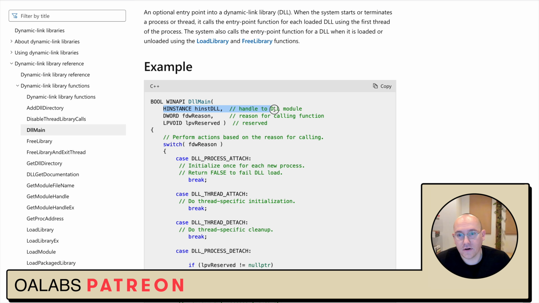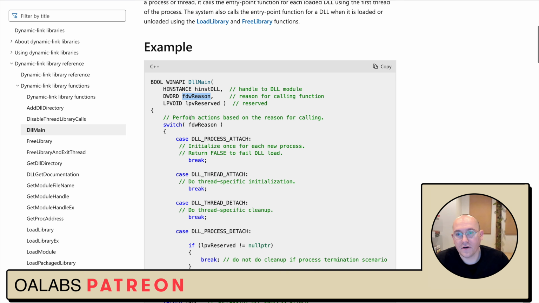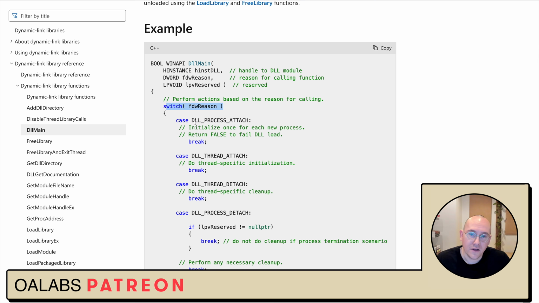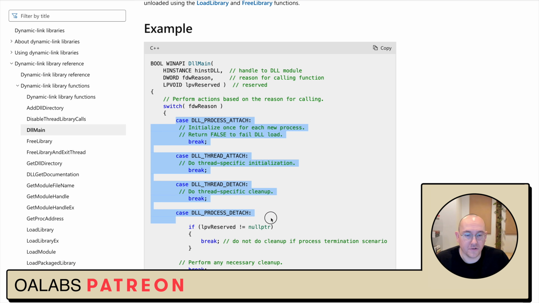So we can see here that hInstance is a handle to the actual DLL. fdwReason is the reason for calling the function. And lpvReserved is a reserved argument. Now to start out with here, let's take a look at this fdwReason. You can see here that this is actually checked in a case statement to determine why the DLL was called. And there's a bunch of different reasons why the entry point or DLLMain might be called.